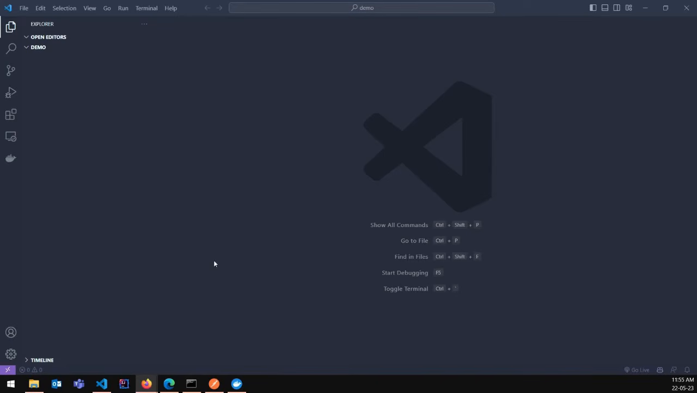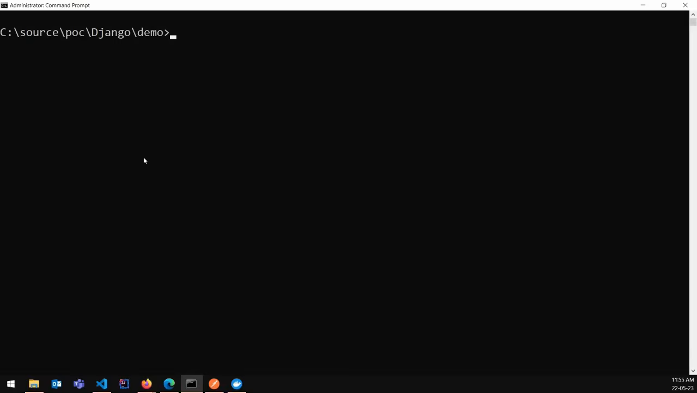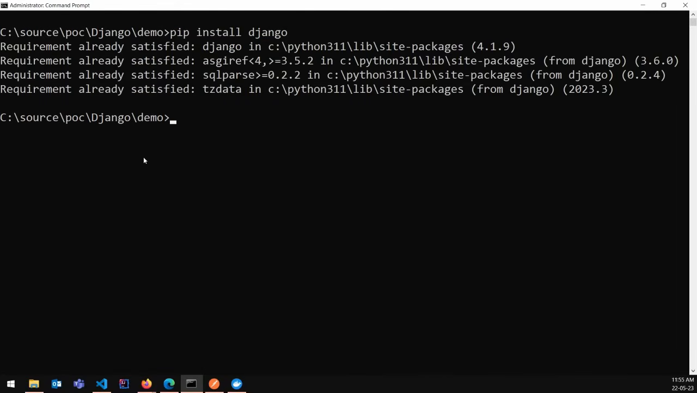You can open the command prompt and go to the directory where you want to create this project. First we need to install the dependencies, and the first dependency we'll be installing is Django. For this, use this command: pip install Django, and it should install it for you. Since I have already installed the dependency, it is showing the requirement already satisfied. And for the database, as we are using MongoDB, we need to install a dependency called Djongo, which helps us to manage the connection between the backend and the database.